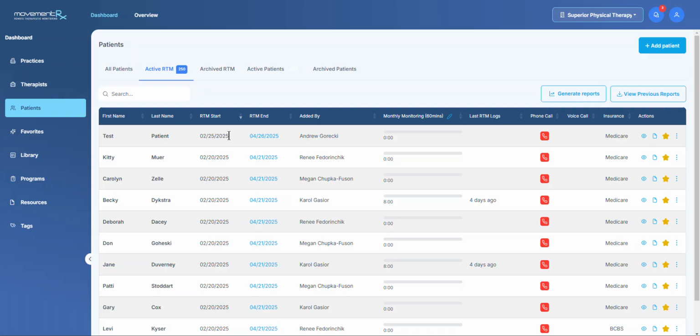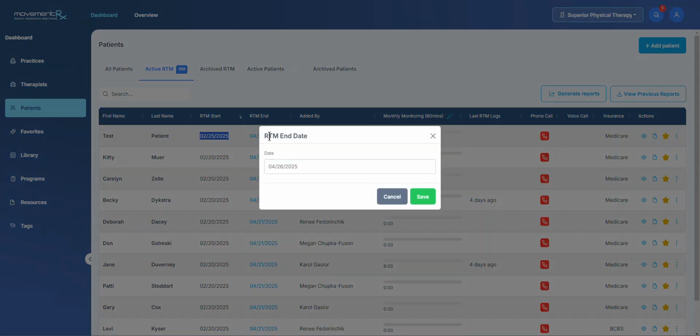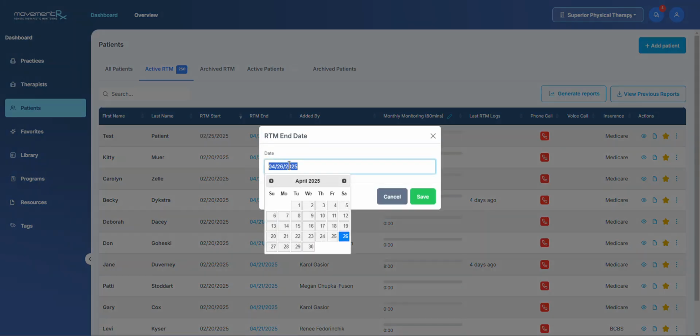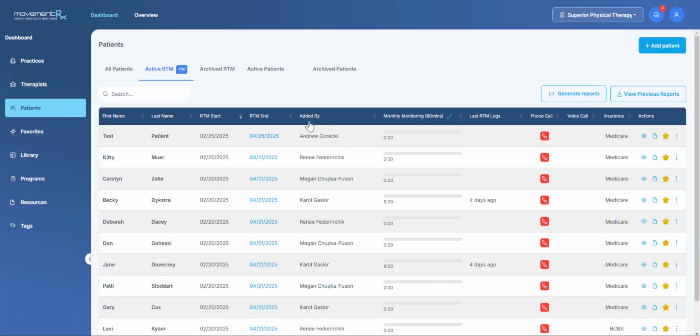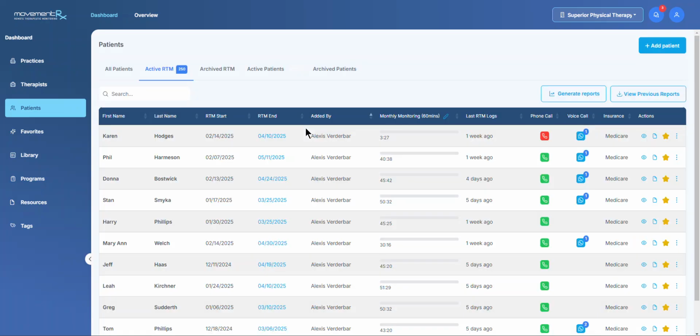When did remote monitoring start? So when was that folder first created? Not when they were entered into MovementRX, but when was the folder created? The RTM end date is right now set as a default to 60 days. This is a dynamic placeholder that can be changed at any time, and it's just a reminder for the remote provider who's doing the monitoring. We always recommend they look in the chart and pick a date that is 30 days past the last visit, or whatever your clinic wants to do, but that's the recommendation. This is added by, so whatever therapist added the patient, you can see their name right here.